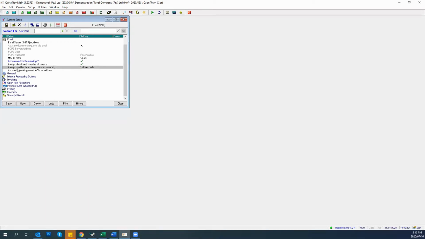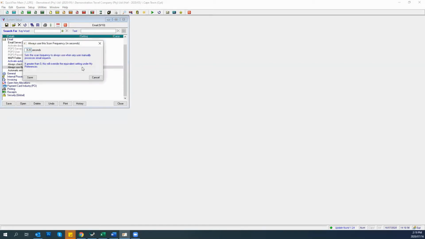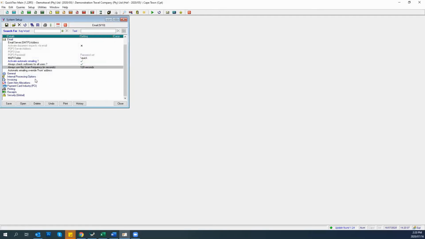The system will then check every 120 seconds. If you feel it's too soon, you can go and make it 500 seconds, 999 seconds. However often you want the system to look at it, that's however often it will do it for you.